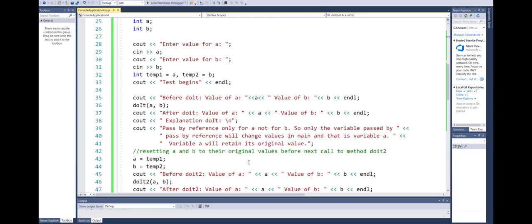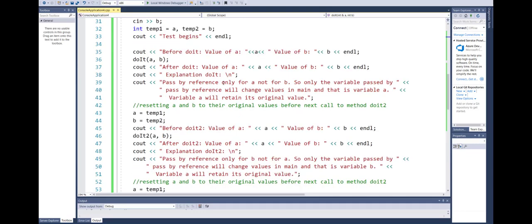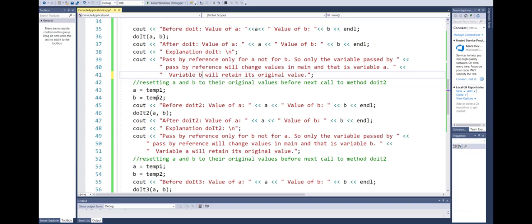Now, this is the short explanation of what's going on. Pass by reference only for A, not for B. So only the variable passed by reference will change values in main, and that is the variable A. Variable B will retain its original value. Okay, now let's talk about resetting A and B to their original values, which is 5 and 7.